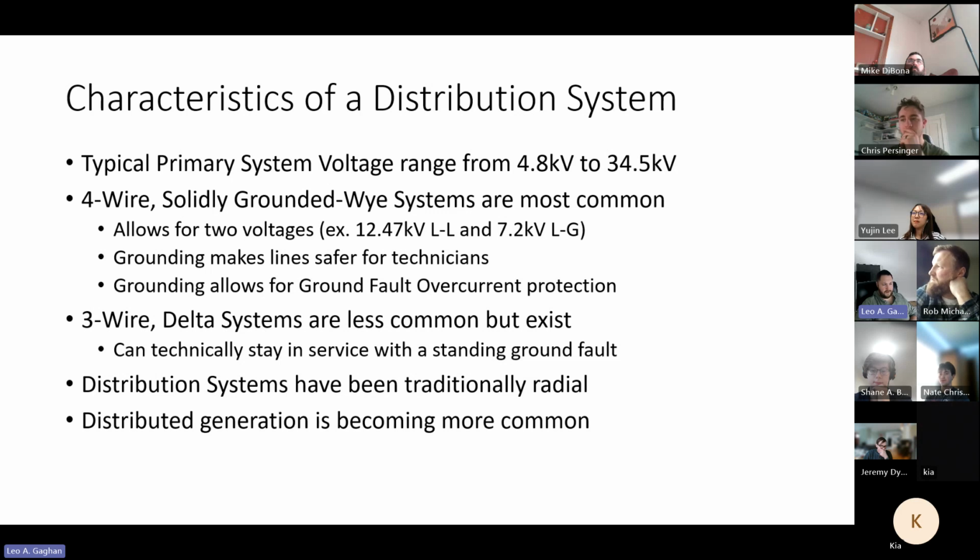One thing about a 3-wire delta system is it can technically stay in service with a standing ground fault. What ends up happening is that the faulted phase goes to 0 volts. The unfaulted phases maintain the same phase-to-phase ratio. They do experience an overvoltage, which could be damaging to equipment, but all of the load will technically still run. It wouldn't be until that second fault occurs that an overcurrent element would take it off.